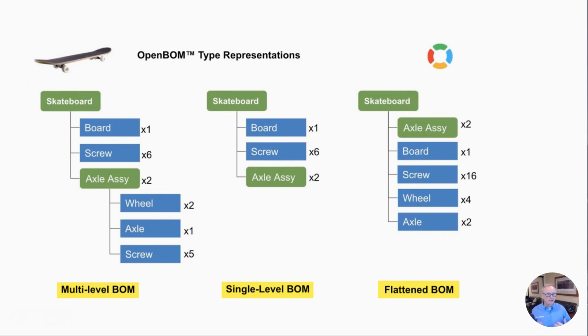In this case, it's a skateboard. I think we all understand the product structure of a skateboard, but I've doctored it up a little bit here to make a point for educational purposes. So my skateboard has a board, two axles, and 6 screws at the top to hold the axles on. And then each axle has a couple of wheels, an axle shaft, and some more screws. While this may not make perfect sense from a skateboard perspective, for a bill of material example, this is a great example. So this is our entire product: a board, some screws, some axles, etc.